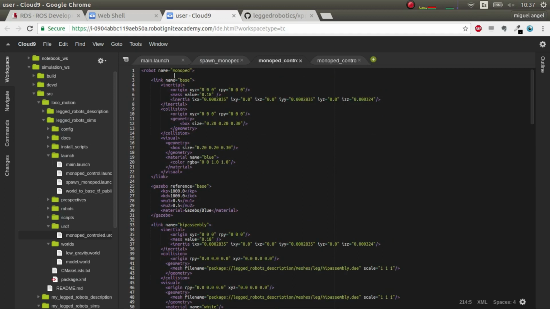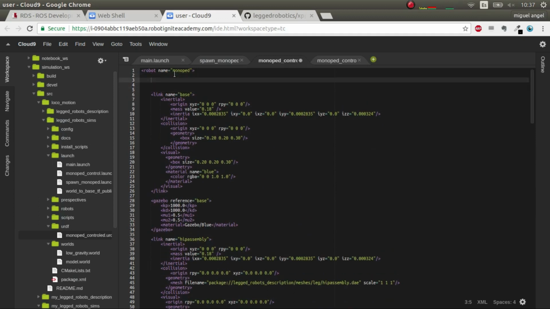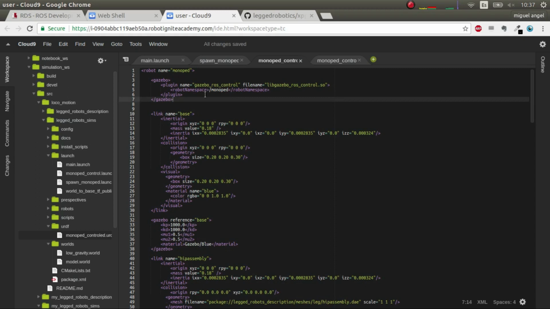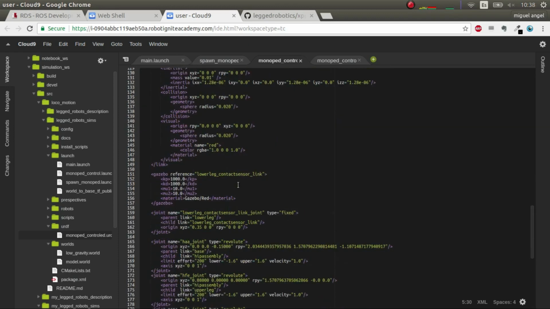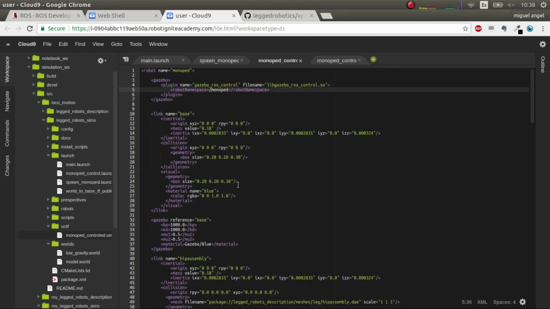We add it, you can put it anywhere you want, but normally we add this at the top. You basically need to put only one thing in this plugin, which is the namespace. Normally you put the namespace as the name of the robot, but you can put anything you want, of course. For example, we can put my monoped, but let's put it like this. So, is this enough to make it work? No. We have to do extra steps.